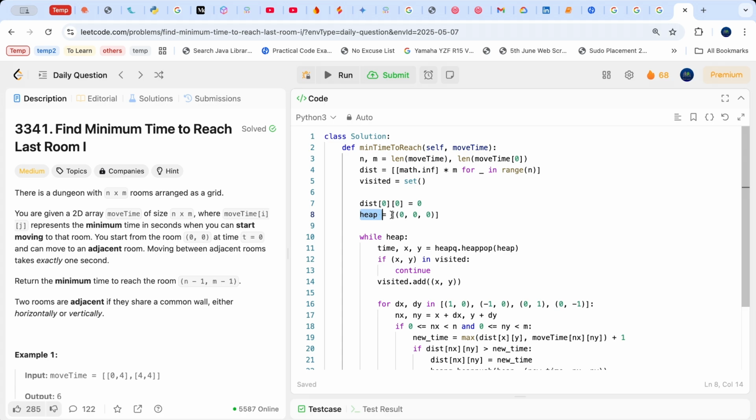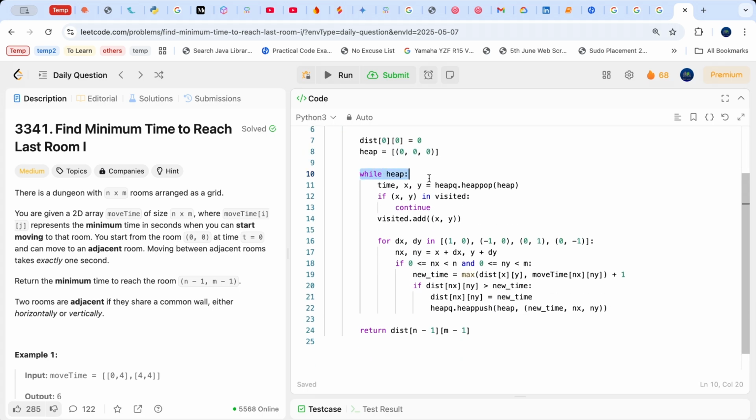Now create a heap. This heap will have initial data 0, 0, 0. This 0, 0 is representing the room number, and this 0 is representing the time which we will take to reach this room. Now run a loop while we have some data in the heap. First of all, we extract the data. So we will say heapq.heappop. This will pop your data using a min heap.